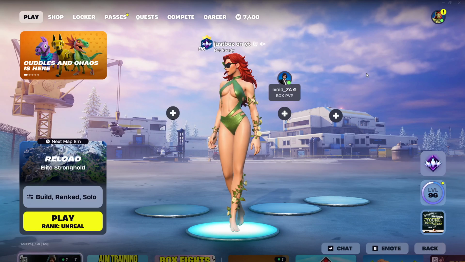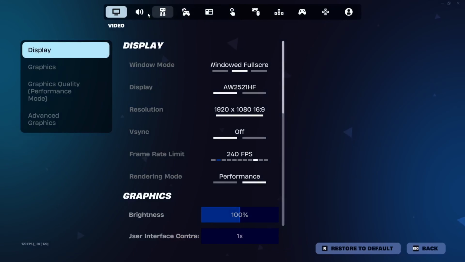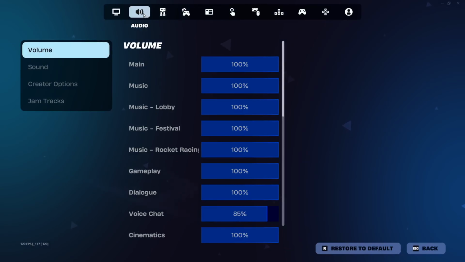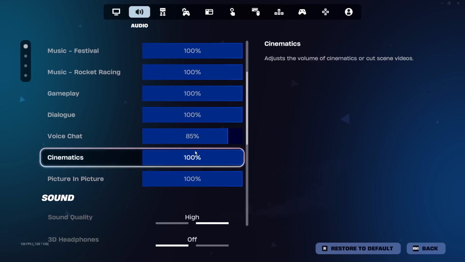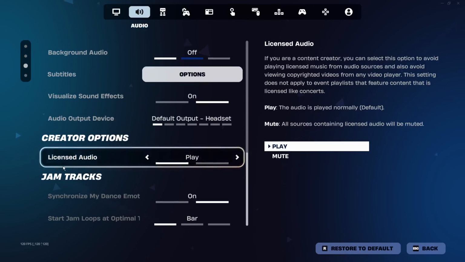First things first, open up Fortnite. And you need to open up your profile menu just by selecting this and then going to settings right here. Go ahead and select the audio tab up at the very top and scroll down on here and look for voice chat. And just make sure your voice chat is turned up as well. There's going to be no other voice chat settings in here.